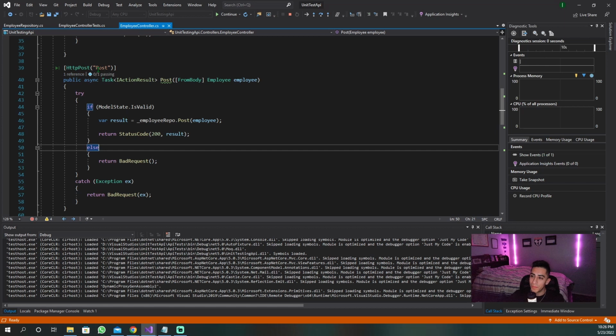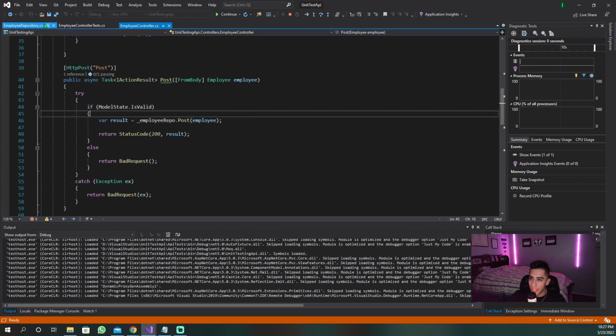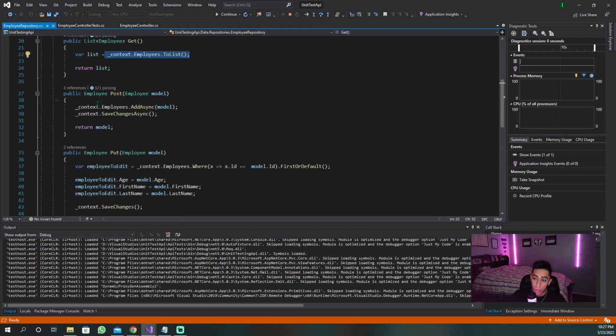This is the post code right here. From body, you're sending an employee. And then in here, post, model state, very straightforward things. In the employee repository, all we're doing is context employees add async. We're just adding the employee in and saving changes. And then we're just returning what was created, usually with the new ID of that new employee that was added.